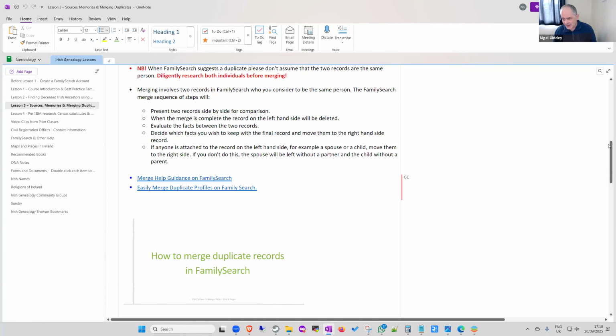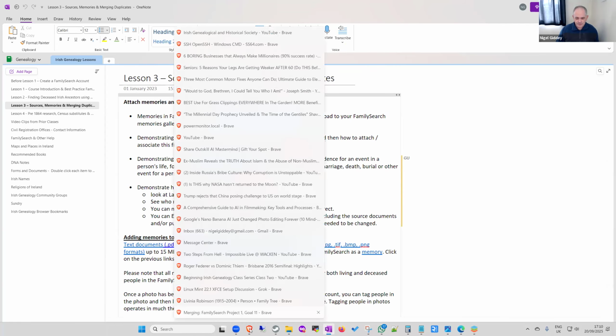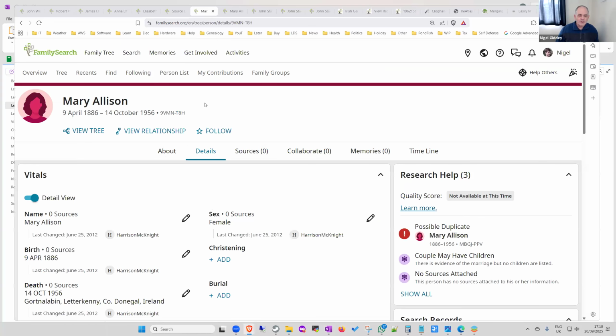So let me start off today, and we'll start off with adding an internet source, because this is one of the most important. How do I know that the information that you have recorded is correct? So I'm going to do this via an example over here. I have got two people that are going to be the same that I'm going to use as an example to merge, but I've also found some further information for them. So this is a Mary Allison. We're just going to use this as an example over here.